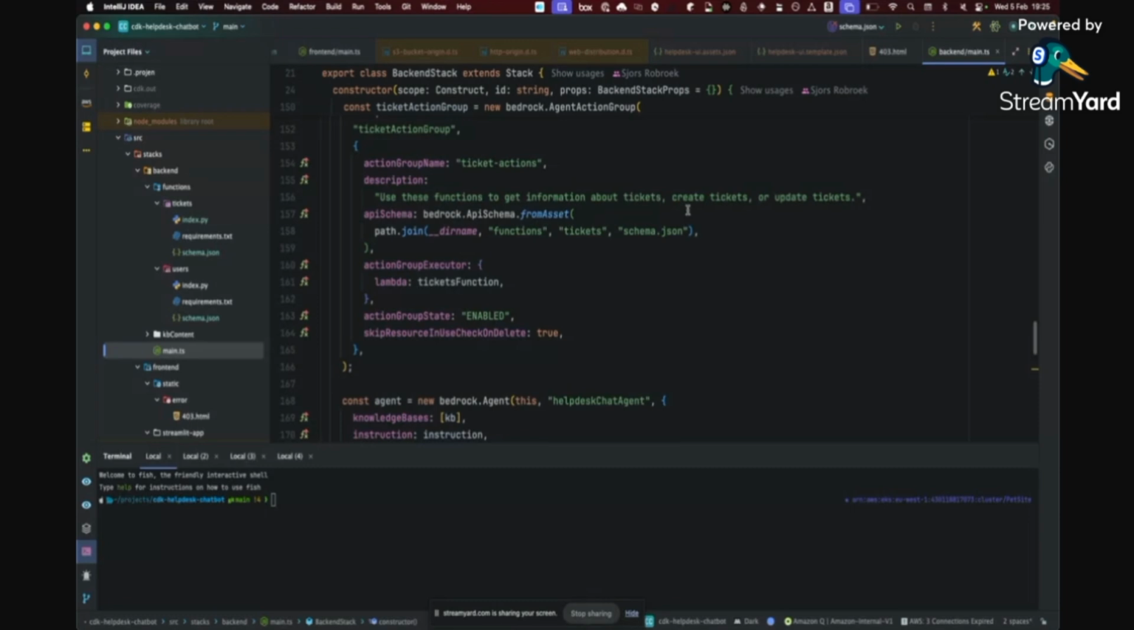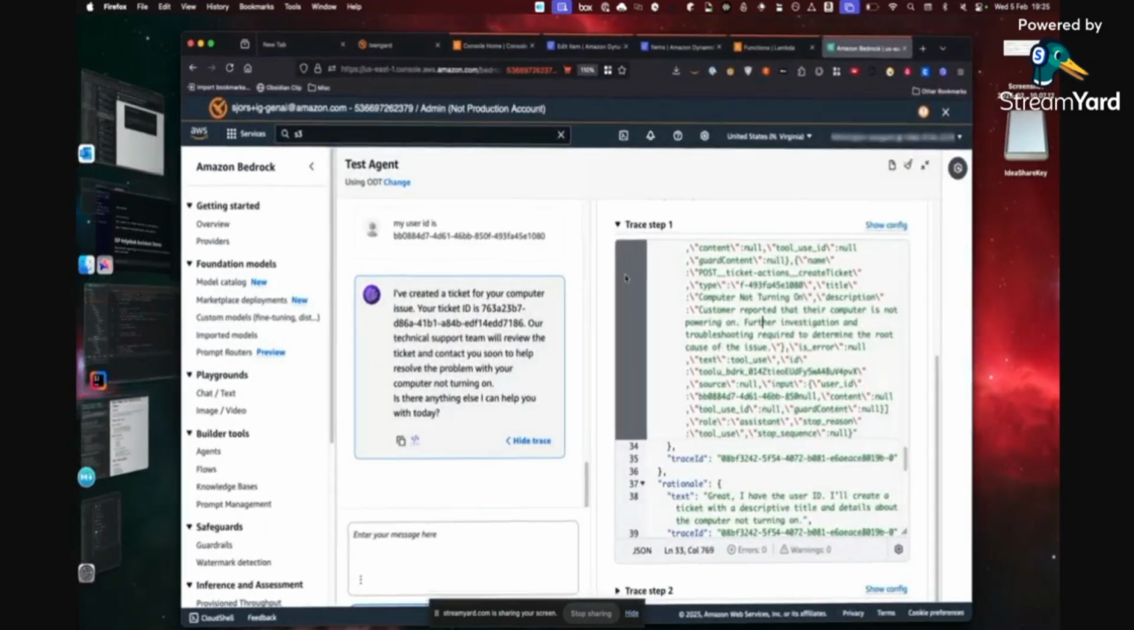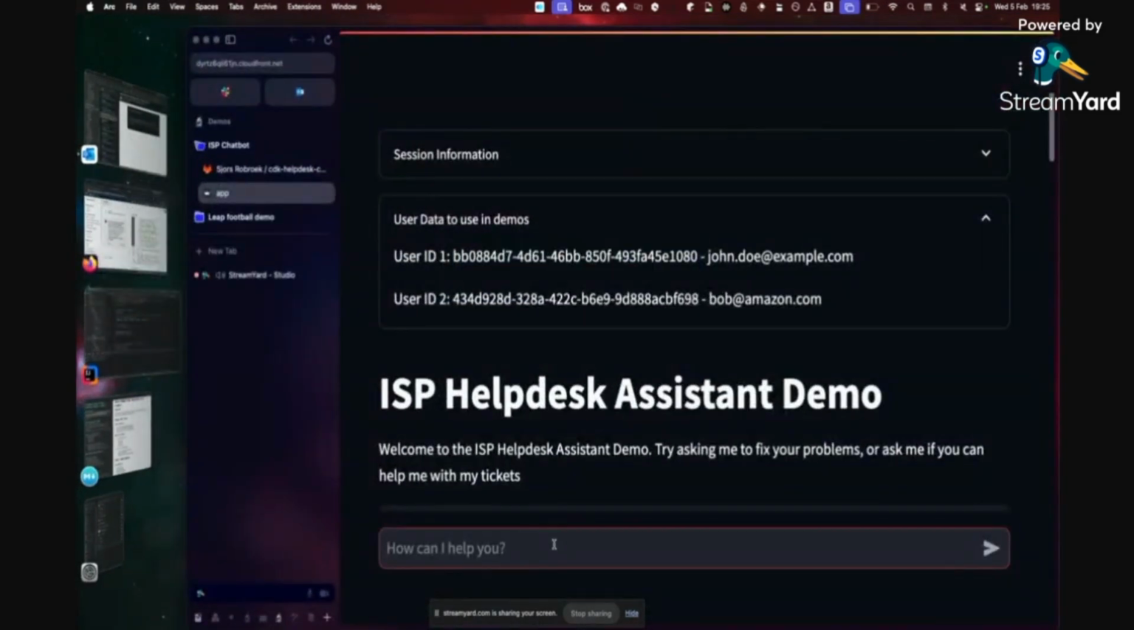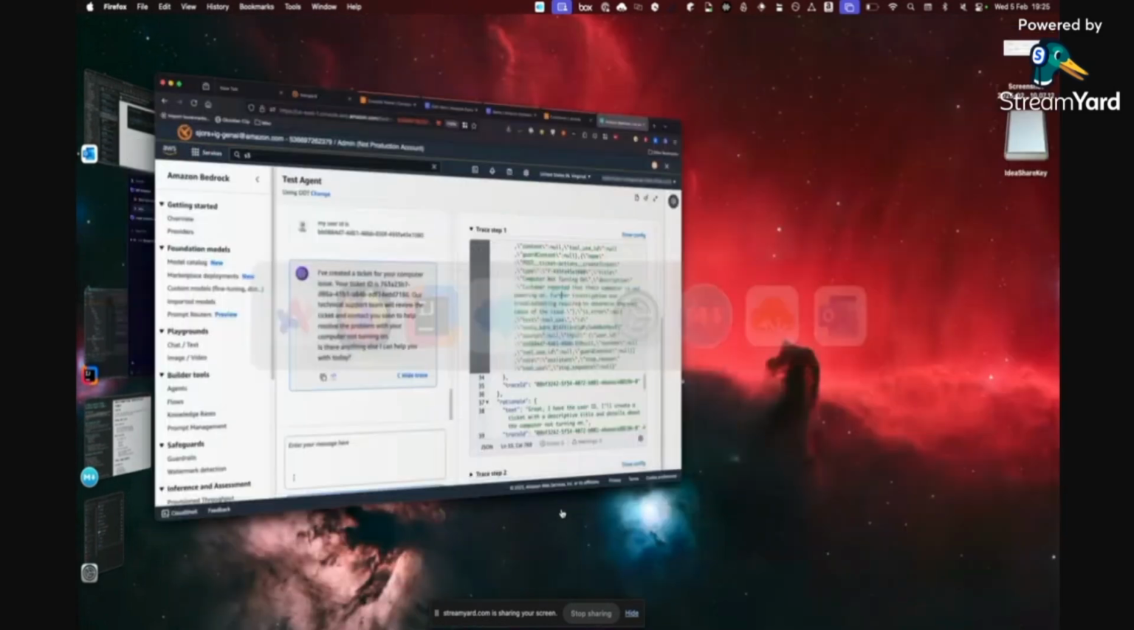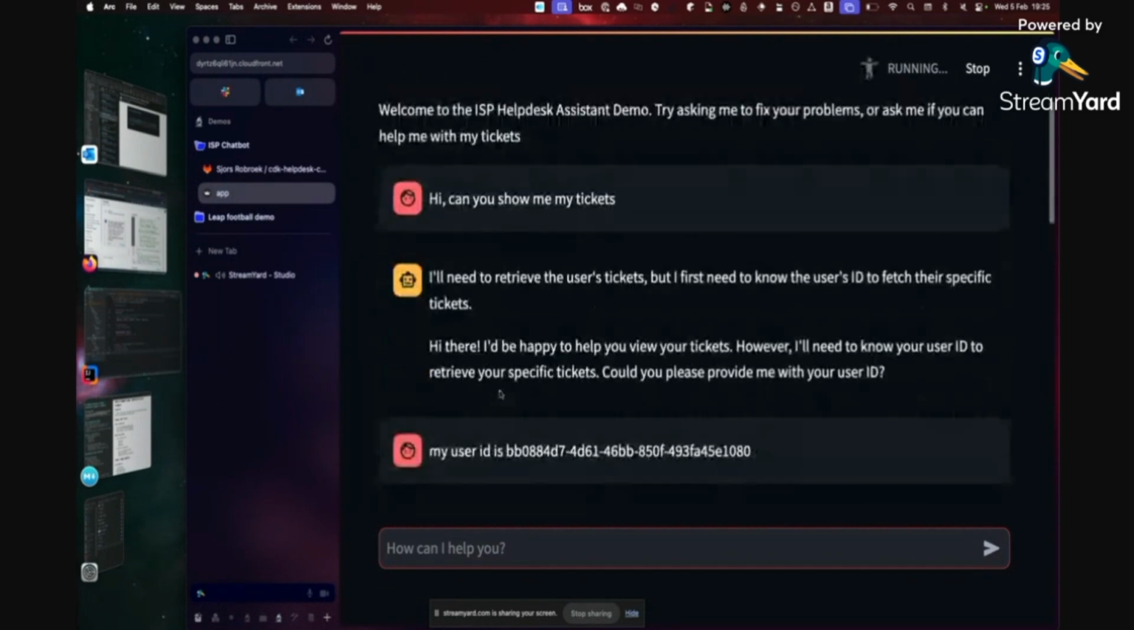One last important thing is, it's still an LLM. So if I am going to say, for example, show me my ticket, you're still going to have to build some guardrails.